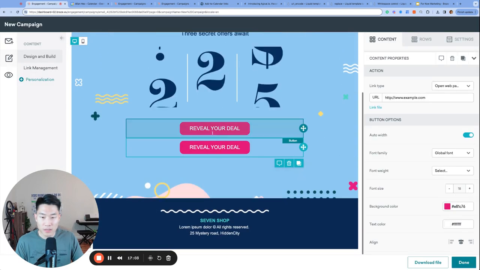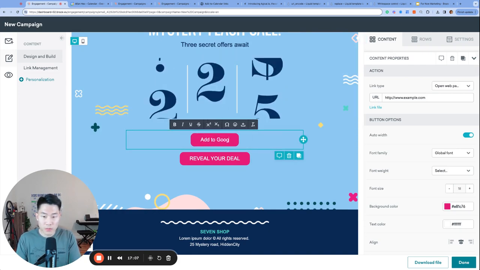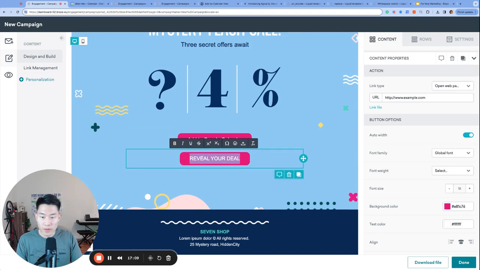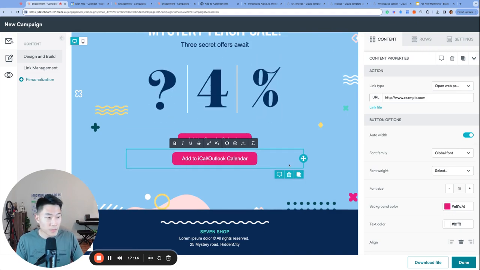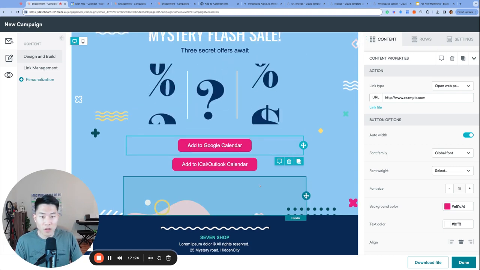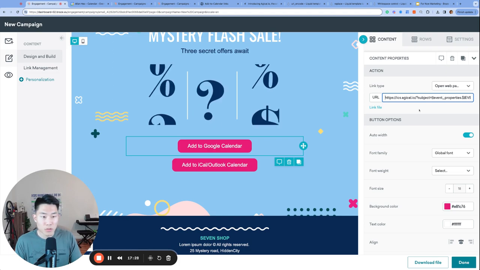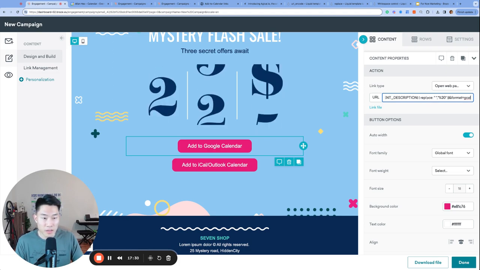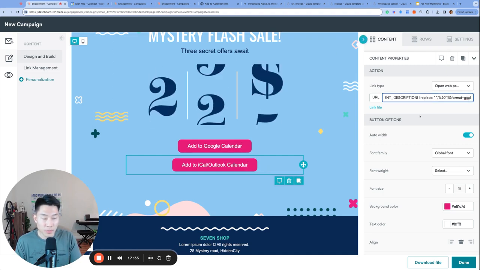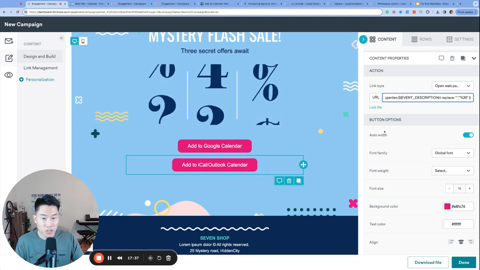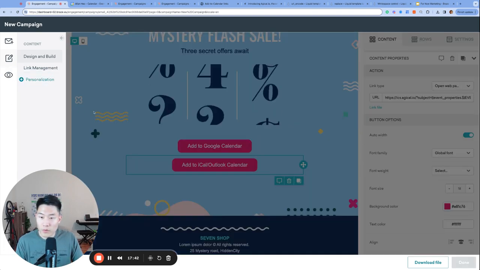Let's quickly make some changes to our email. So we have multiple buttons to work with. Add to Google Calendar. And this one is add to iCal/Outlook Calendar. And just like before, all I have to do is click on the button and change the URL to the URL that we created in the HTML editor before. Same thing with this one, except I'm going to erase the and format GCal. Go to the preview page.